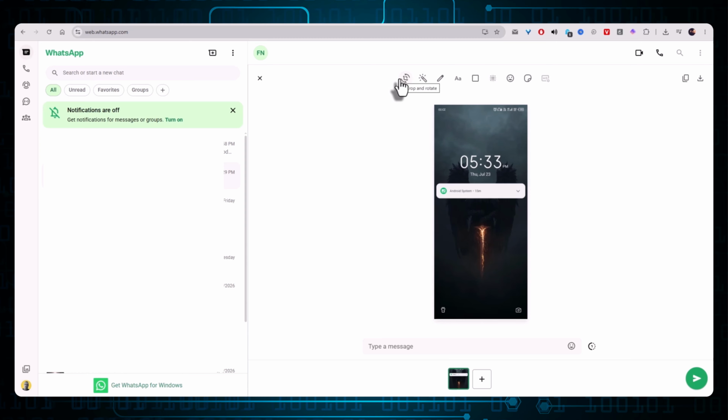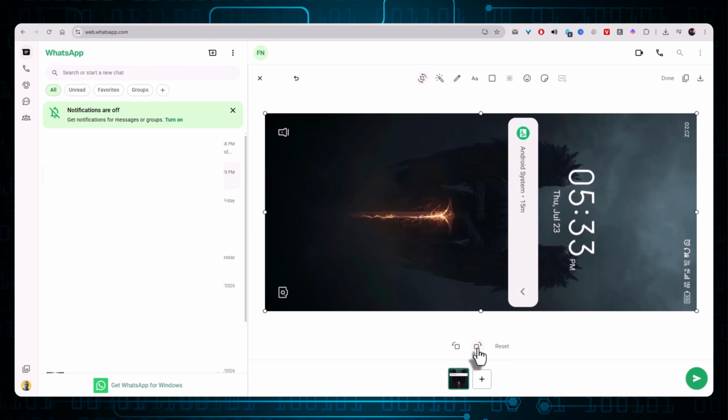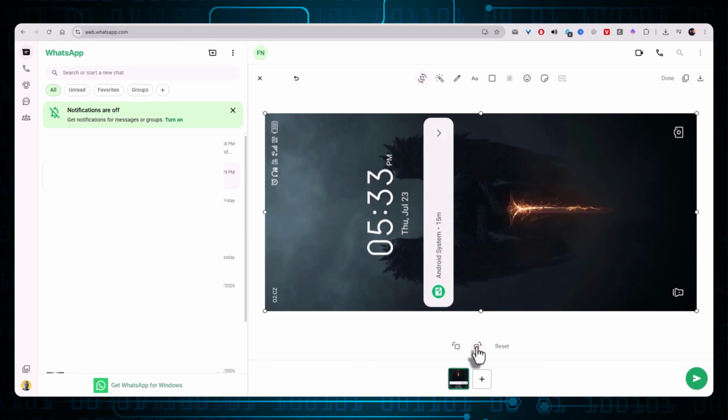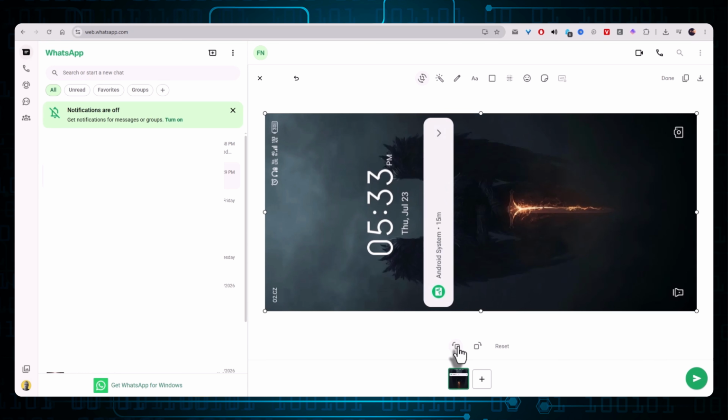The important thing is to locate the small rotate icon, which looks like a rounded arrow. Click on that rotate button as many times as needed. Each single click will turn your picture 90 degrees, allowing you to cycle through orientations until the image is perfectly upright. In my case, I usually need to click it twice to fix photos taken upside down on phones.